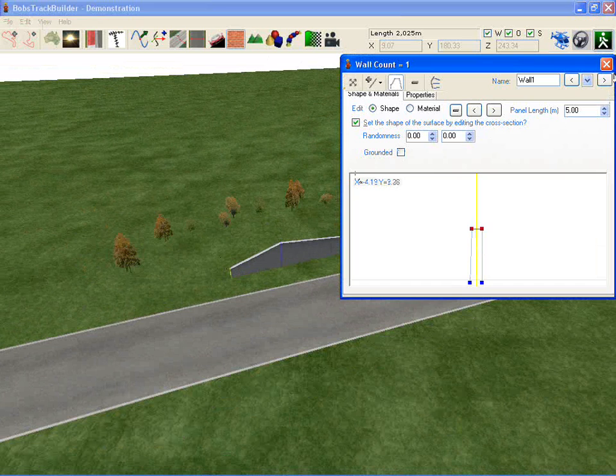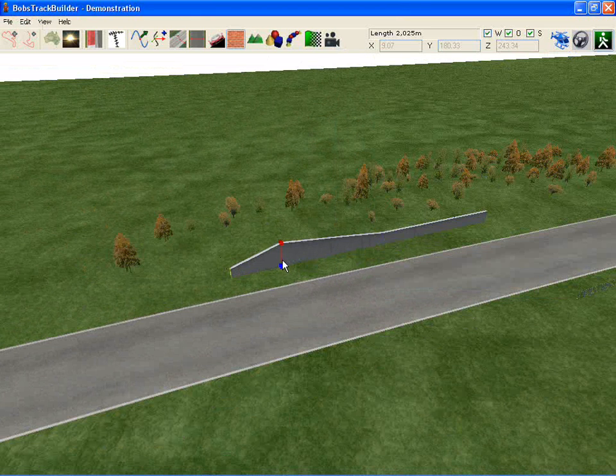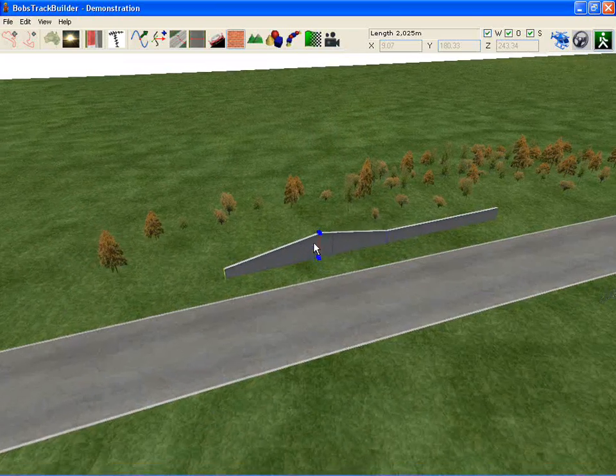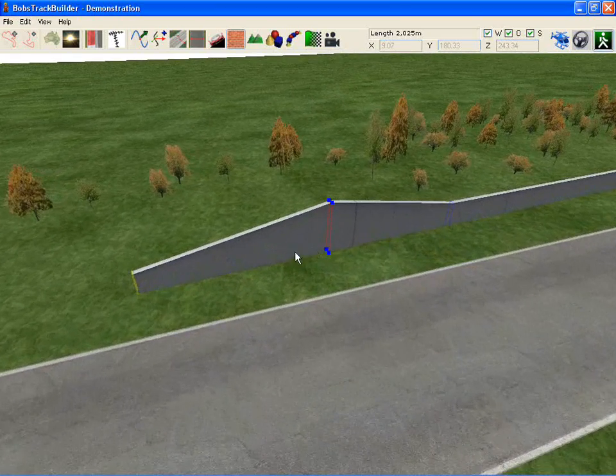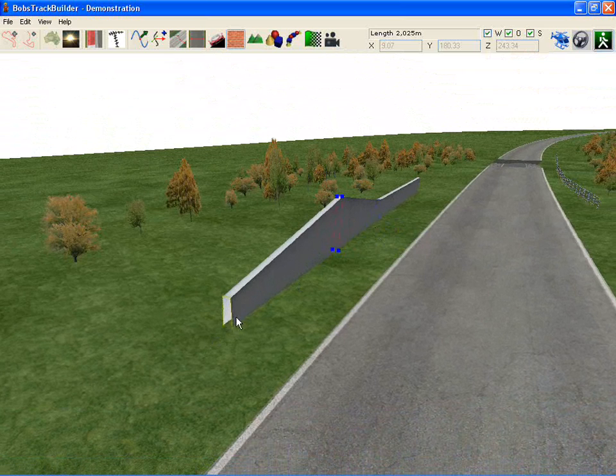Come back here and move it around. Hold M down. Away it goes. So that's fairly easy.